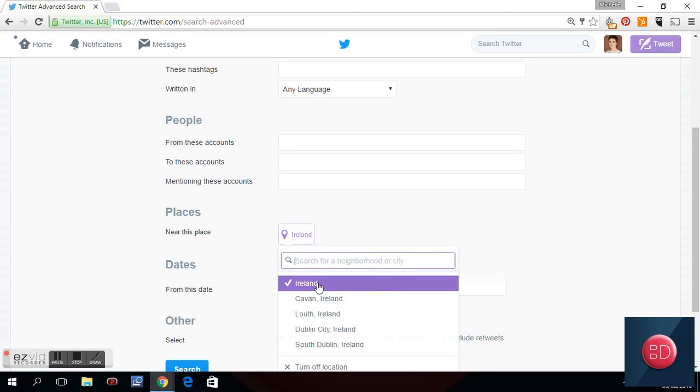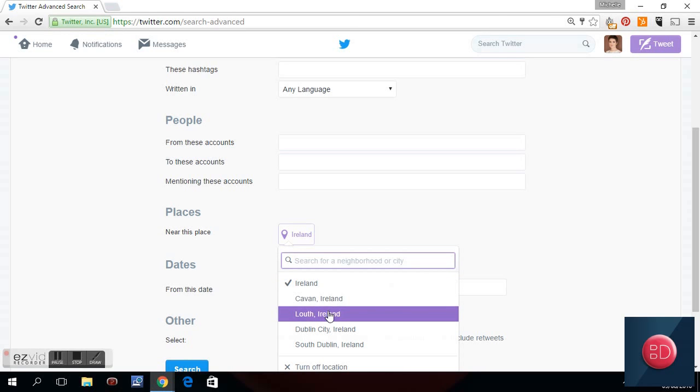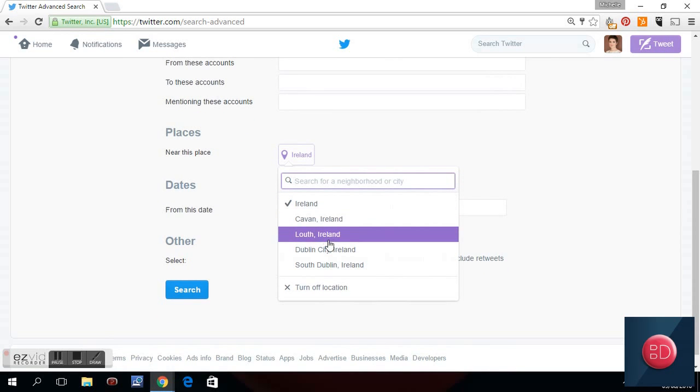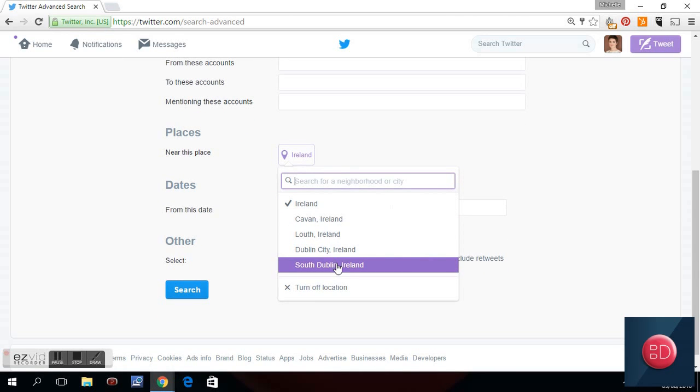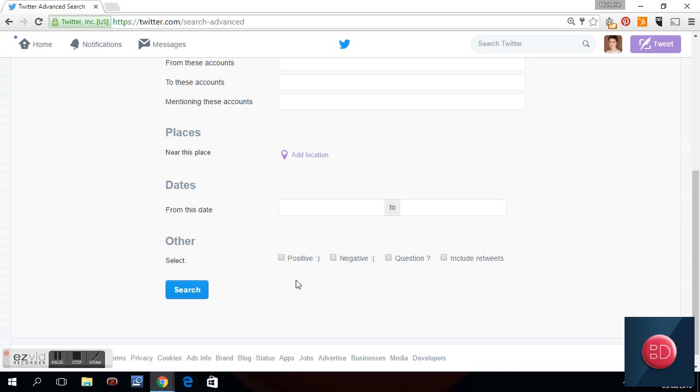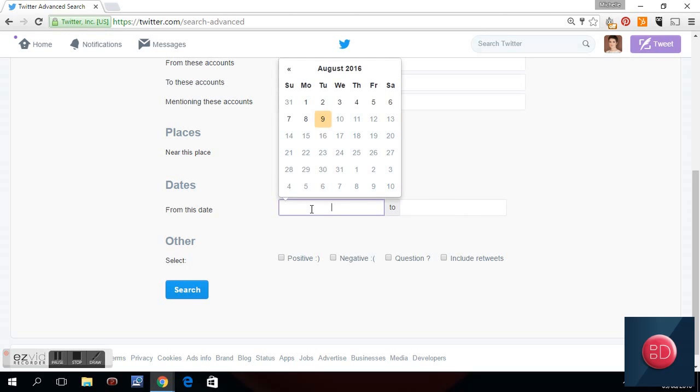Near this place, so it can be the whole country. You can narrow it down into a region. It doesn't get very narrow. I mean, Dublin is all one city. There are places I've been doing searches for recently for clients. You can remove the location either, and it'll just give you global tweets. So we'll turn that off for a minute.